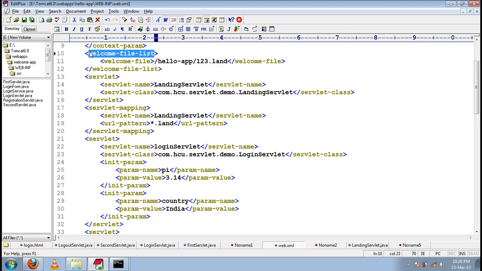By default, the landing page is index.html. If there is no index.html, index.jsp will be considered as the default landing page. If both index.html and index.jsp are there, then index.html will be considered as the landing page. If index.html doesn't exist and index.jsp exists, then index.jsp will be the default landing page.